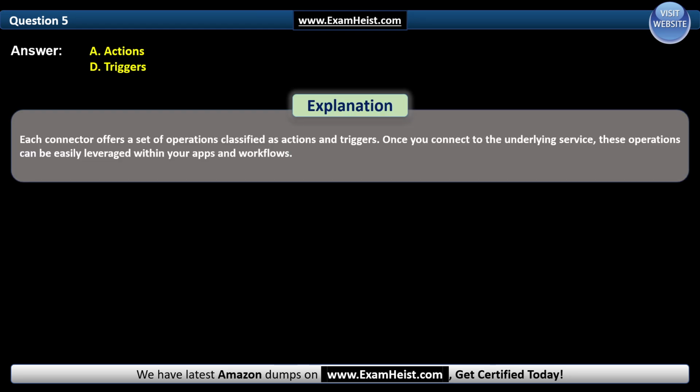Each connector offers a set of operations classified as actions and triggers. Once you connect to the underlying service, these operations can be easily leveraged within your apps and workflows.